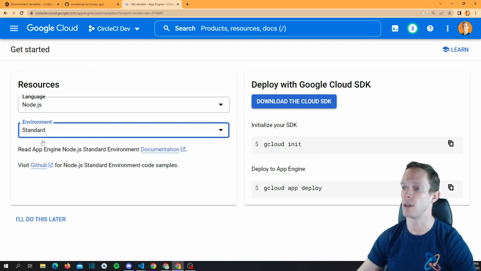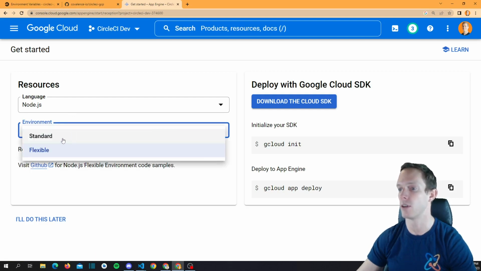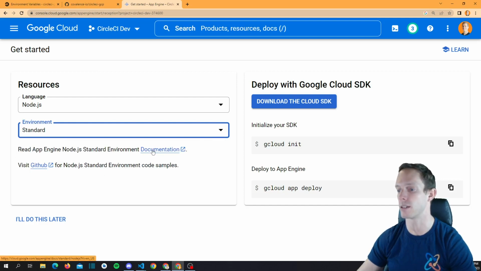This is just literally setting up for documentation, so it'll take you to the correct link based off of what you choose here. If you look at this link, it's now standard, right? And if you change it to flexible, it just changes the link. So again, this is doing nothing for your actual project.